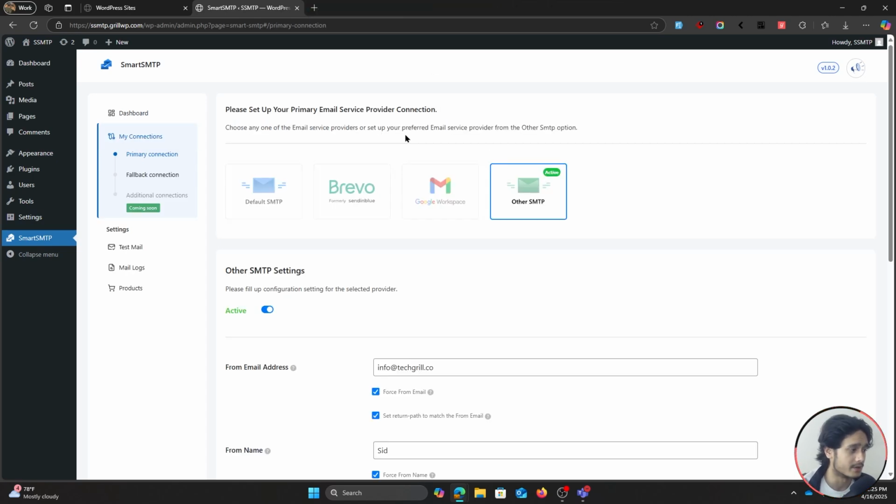Now for 60 to 70% of the users, this is all you'll have to do to set up your SMTP so that your emails get delivered properly. You can see currently the email that I showed you did not end up in spam. It ended up right into my Gmail inbox. So if you are a general user, then this is all you would need.